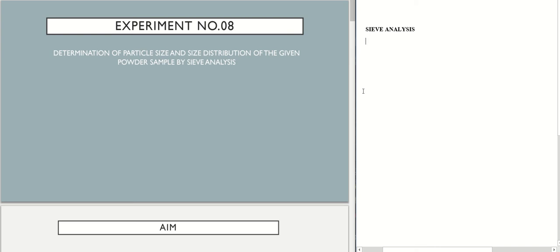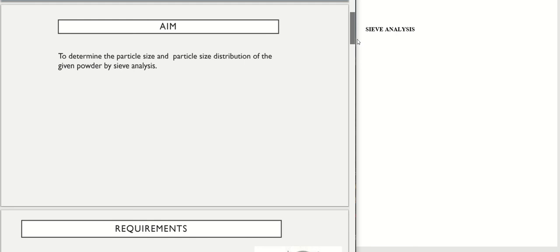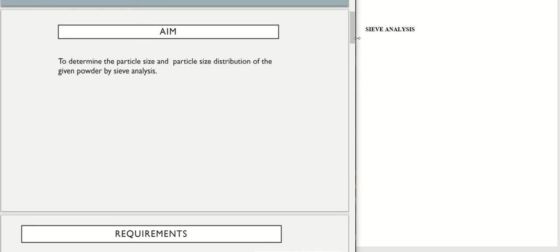In today's practical session, we will be discussing sieve analysis. Sieve analysis is used as a technique to determine the particle size distribution of the given powder sample. Our aim for this experiment is to determine the particle size and the particle size distribution of the given powder sample by the technique called sieve analysis.